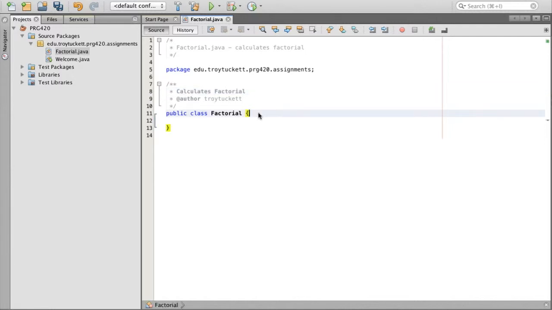Okay, now, once you get down here into your class, the first thing that you're going to do is create a comment block. And within this comment block, you're going to write your requirements. The requirement in this case is to calculate and print factorial for a given number. Okay? That's pretty simple and straightforward.